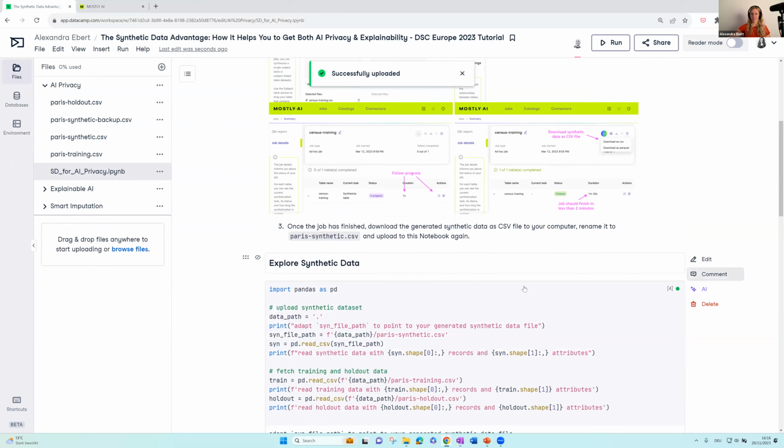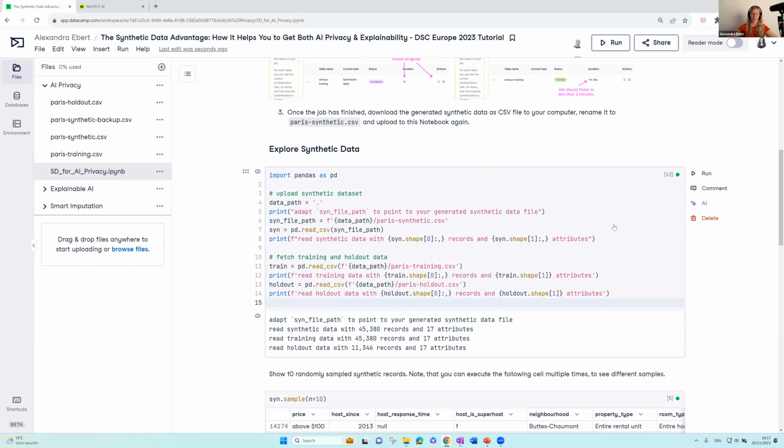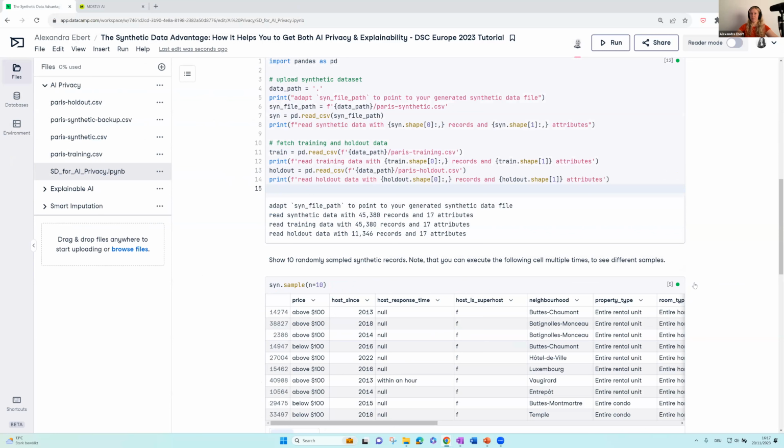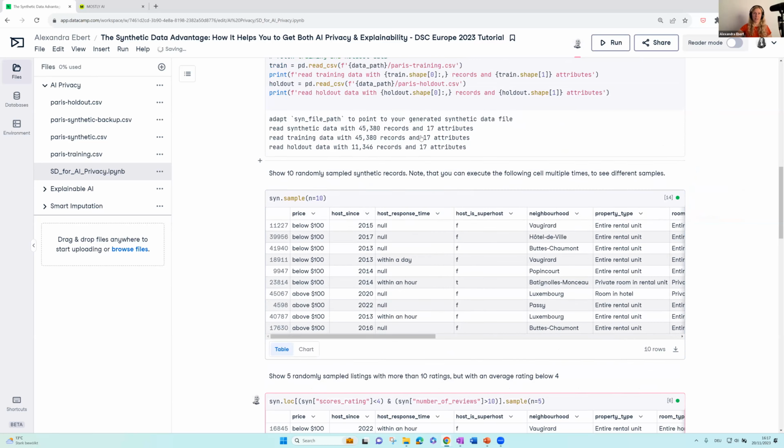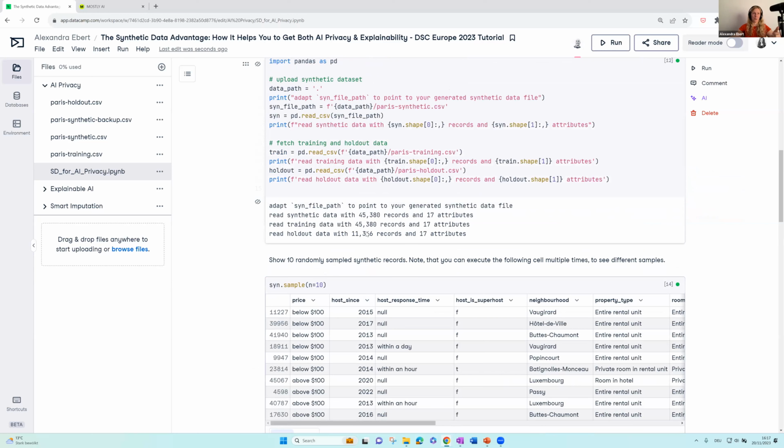What we're going to do next is first importing our packages and uploading our data. And then we can also do a first exploratory data analysis by looking, for example, at 10 random samples of our data sets. And this is now the synthetic samples that you can see here. And as you can see, sorry, I didn't even tell you something about our data set. Beg your pardon. The data set that we're going to use here is actually a publicly available Airbnb data set. As you could have guessed from the name, it's from Paris. It has 56,000 records roughly, and we already split it into a 80-20 training versus holdout sample.